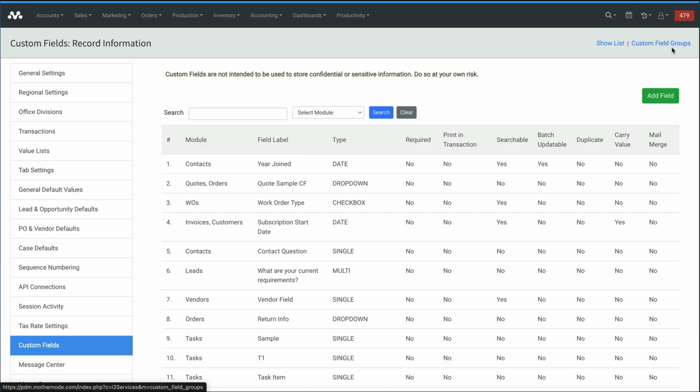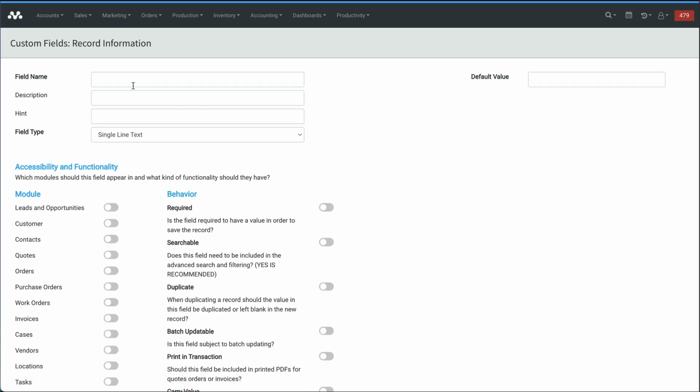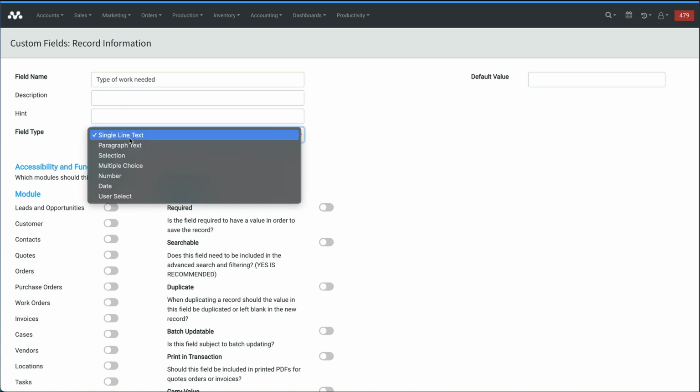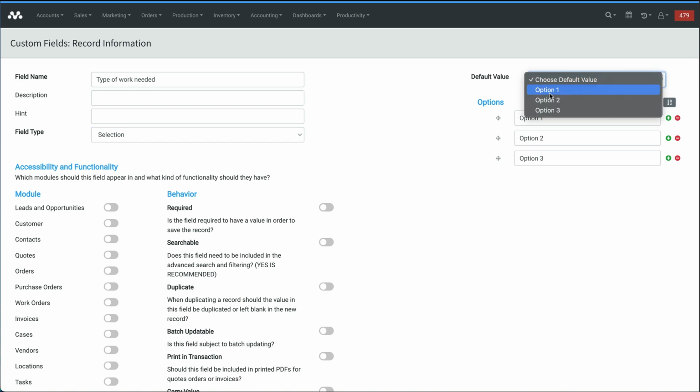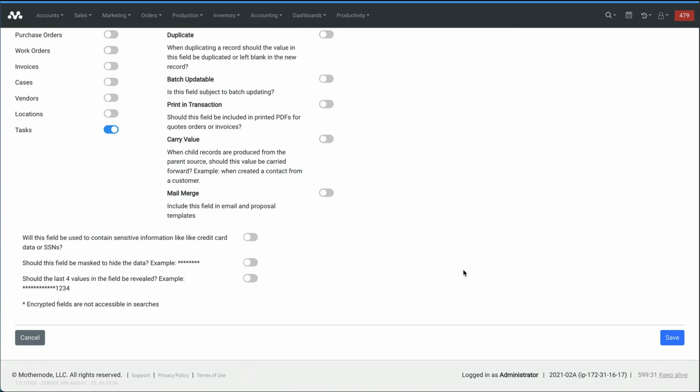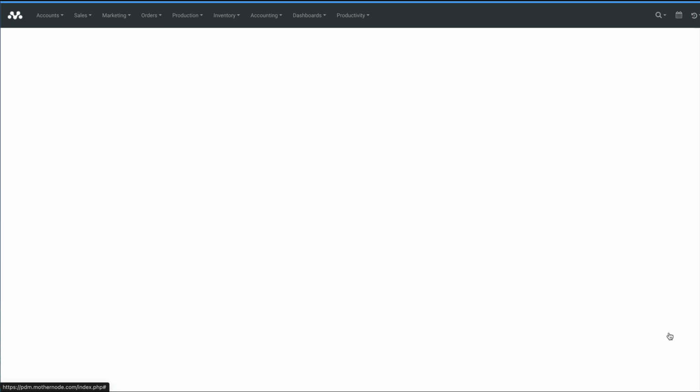Go back over here, create the new one, and then I'll call this one type of work needed. Okay. Now in this case here, I want to do a selection, and I'm going to leave these options the way they are. These are the defaults. So I'm going to get option 1, option 2, option 3, okay? If there's a routine one that you normally choose, you can put option 1. If that's the most popular one, you can put that there as the default so nobody has to select it, but I'm not going to do that here. Again, choosing task down below, and then I'll click save, okay?